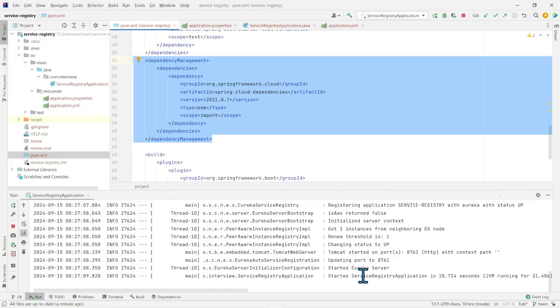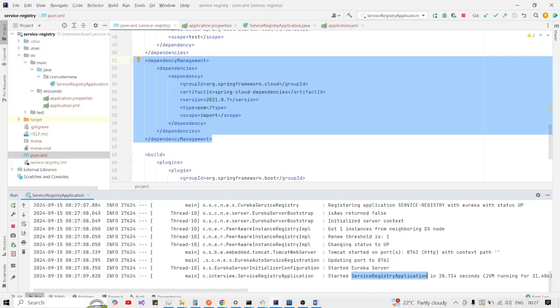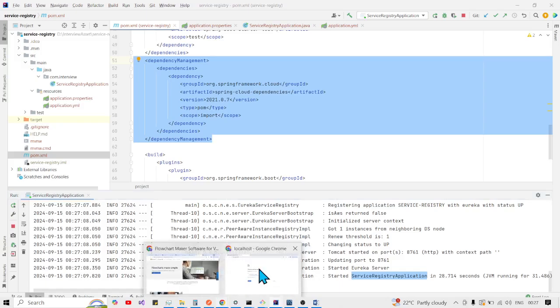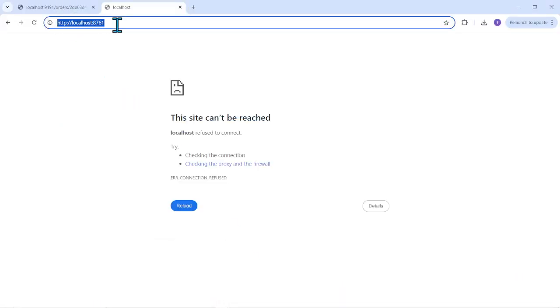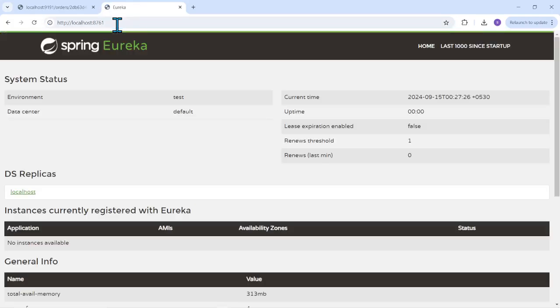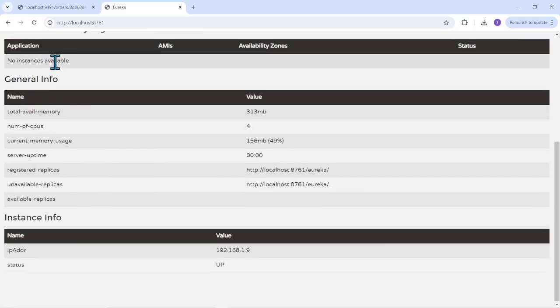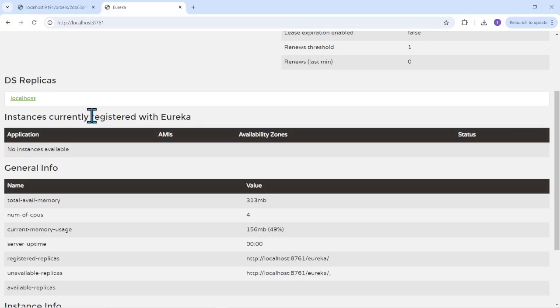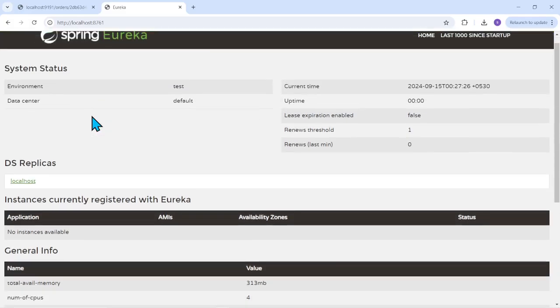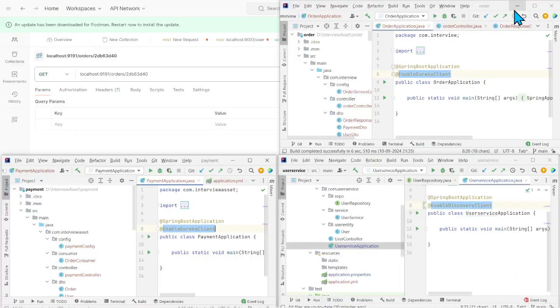So as we can see that the Eureka server has now started on port 8761. Now let's go to the port and let's see how it looks. Here we can see that Eureka server is up with the basic template, and there are no instances available here. So now let me add various instances of our microservices. So first microservice is user service. So let me start that.